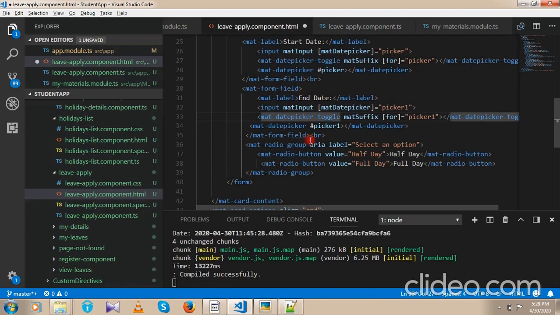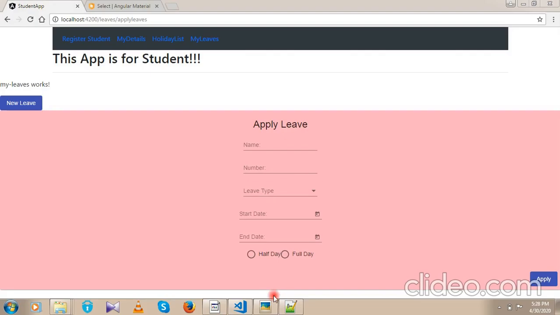Let me save this file and see how it looks in the browser. It's getting compiled. See, this is how our form is looking. You can find all the fields here: name, number, leave type, start date, end date, and the radio buttons.